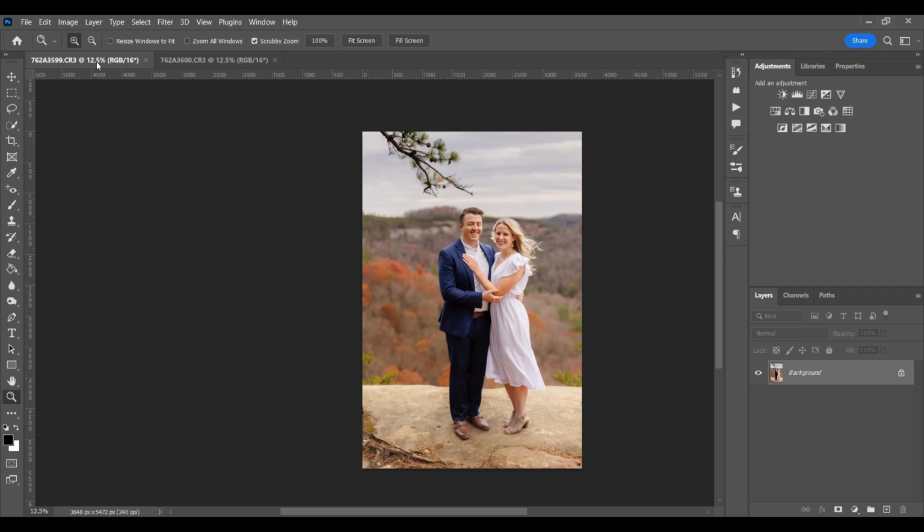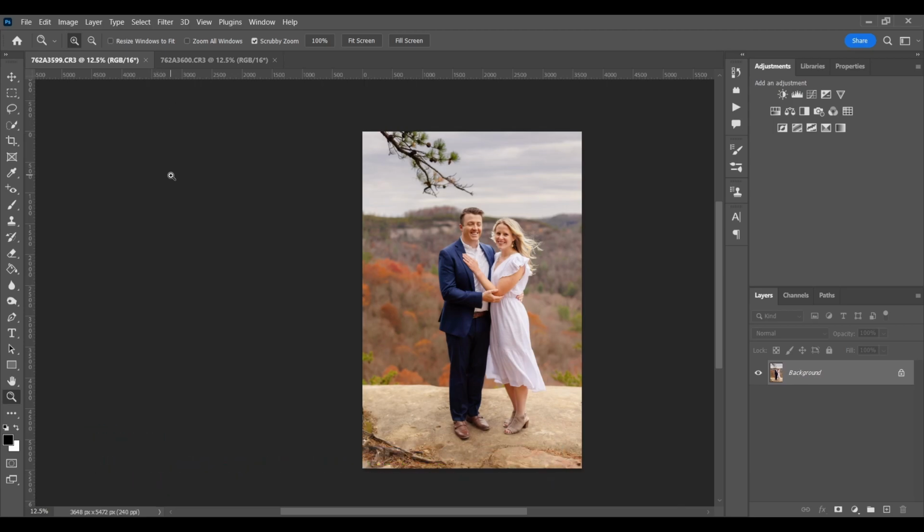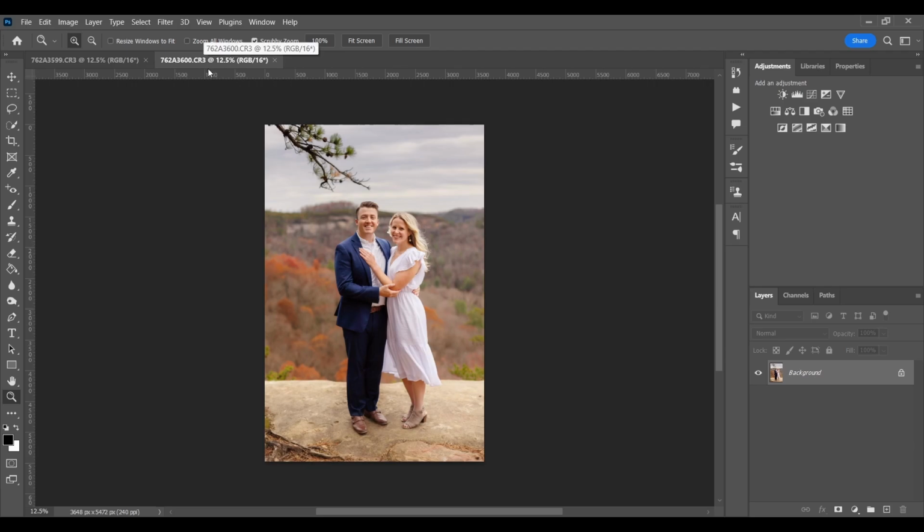So the first step is to open both of your photos in Photoshop at the same time. Your first photo is going to be your base layer. That's the one that has somebody not looking at the camera or blinking or crying or frowning or whatever. That's the photo where everyone looks good except for that one person or the few people that you want to swap. The other photo you're going to open is the one with the face that you want to use. So you're going to open both of these at the same time.